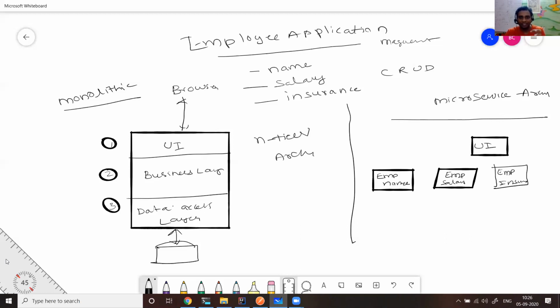The whole idea is that we will take the business functionality and break it into microservices. Business is most important, not the technology. So you take the employee name, and split it into a salary service and an insurance service, and each one will have its own database. I'm not saying that we shouldn't use a database. So each one will have its own database and manage the employee details.